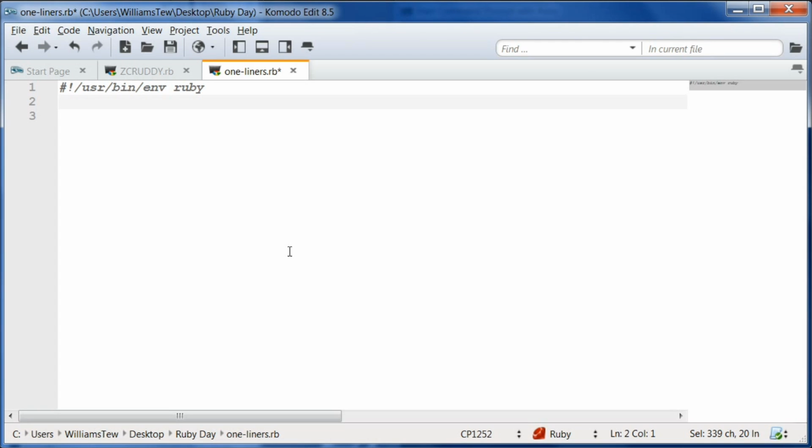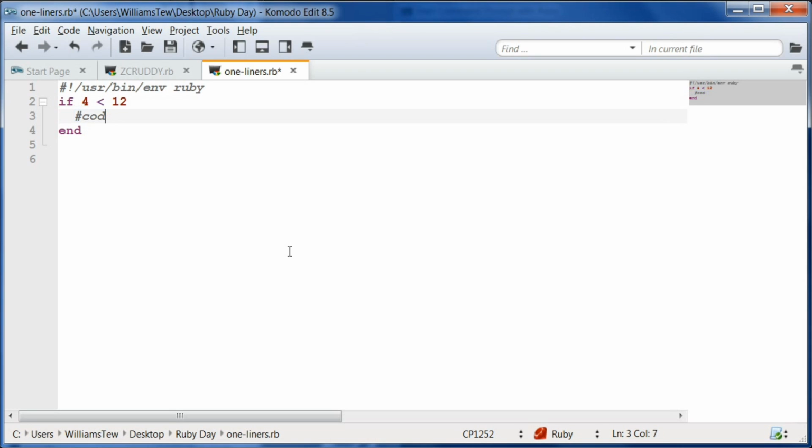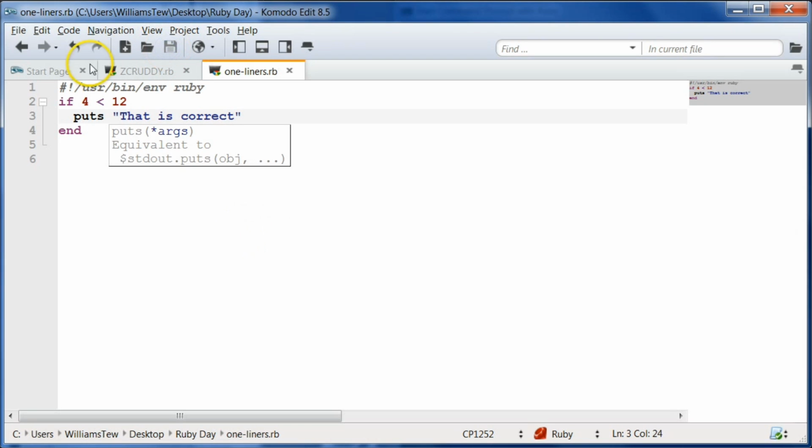Today we're going to be talking about one-liners. So let's go ahead and get started with our first if statement. What we're going to write is: if 4 is less than 12, then we shall put "that is correct." Okay, let's go ahead and save the file as oneliners.rb.